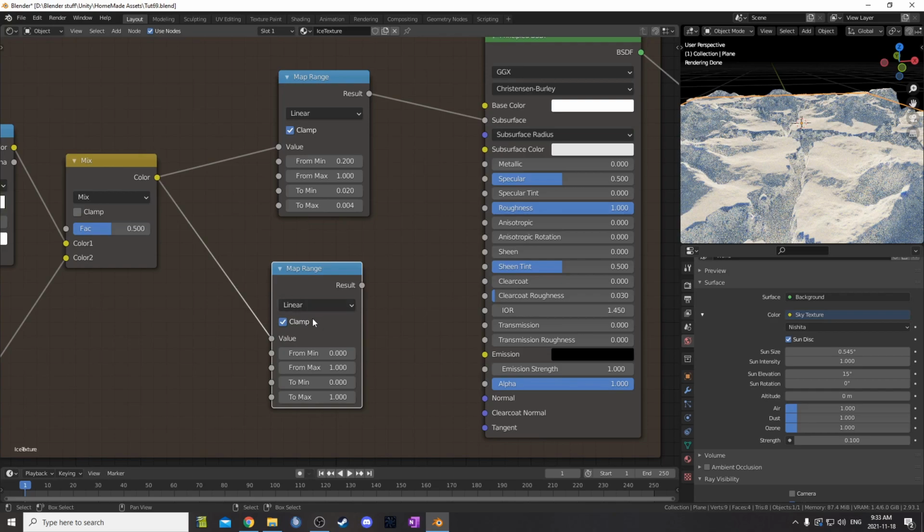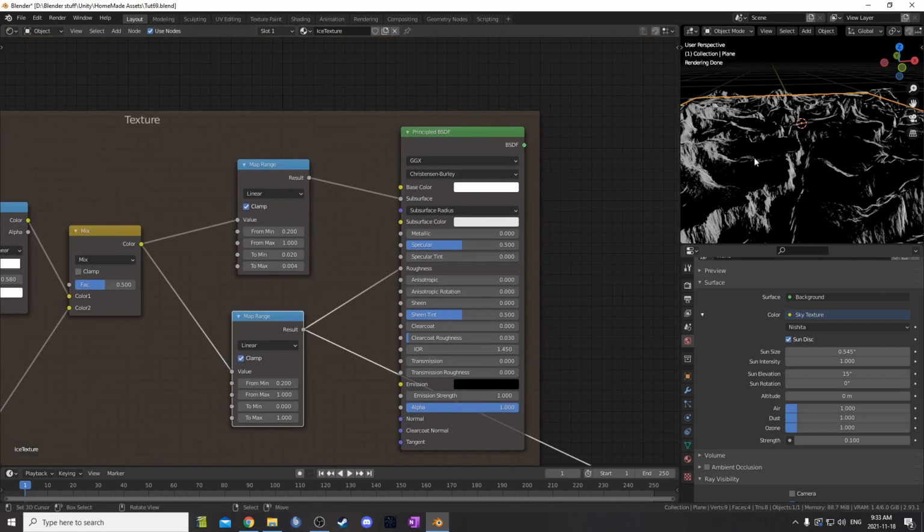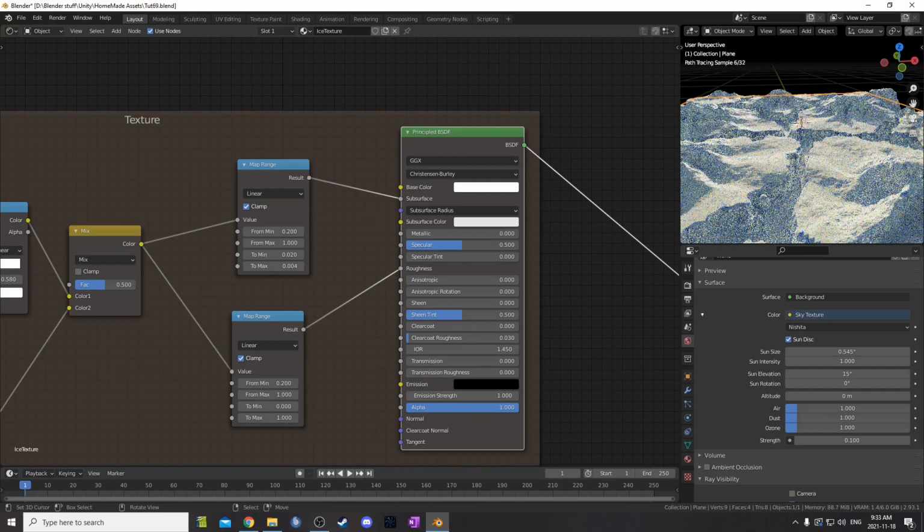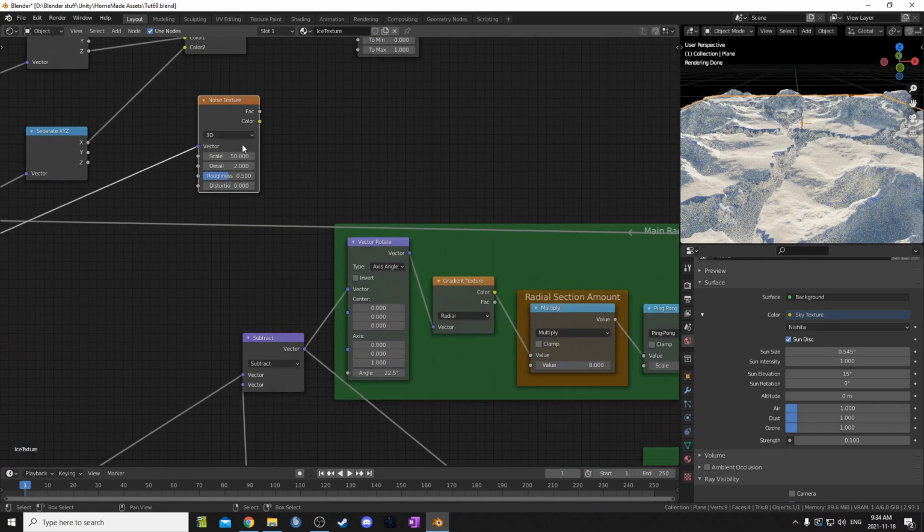This second map range, let's set this up. I'm going to leave everything the same except for the from min, which I'm going to set to 0.2. And I'm going to plug this into the roughness. So this is a roughness map here. Less rough, more rough.